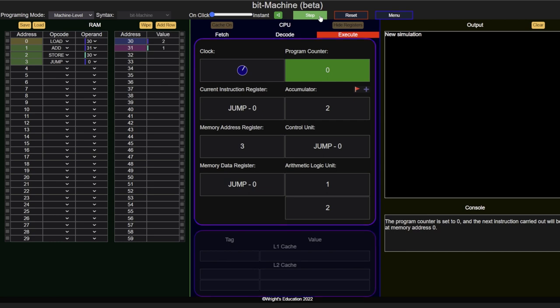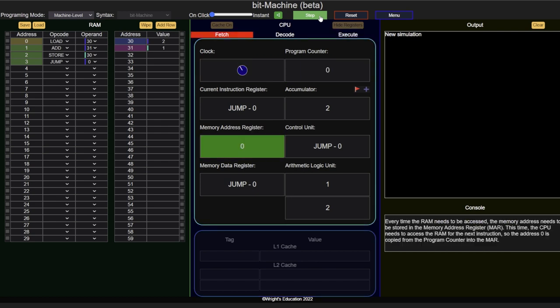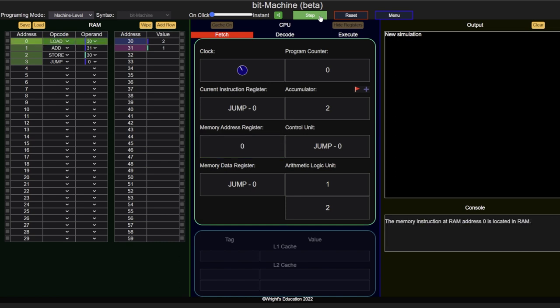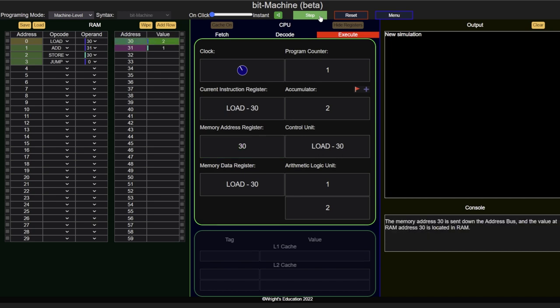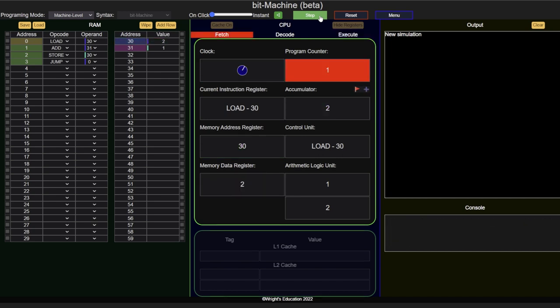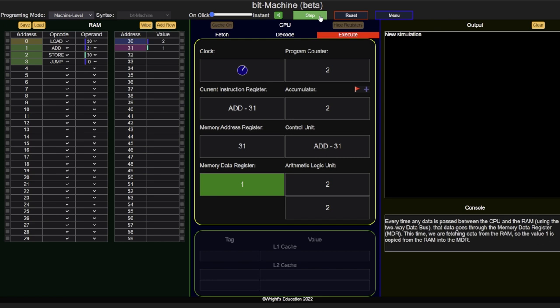If the program counter were to be incremented after this point, the next instruction carried out would not be address 0, but address 1. So this is why it is crucial to always update the program counter right after an instruction has been fetched. At this point, we are back to the beginning. The program counter is set to 0, meaning that the next instruction carried out will be load 30 at address 0, but this time the value 2 will be loaded into the accumulator. After this, 1 will be added to the 2, which is then stored back into memory, and we once again jump back to 0, looping forever.